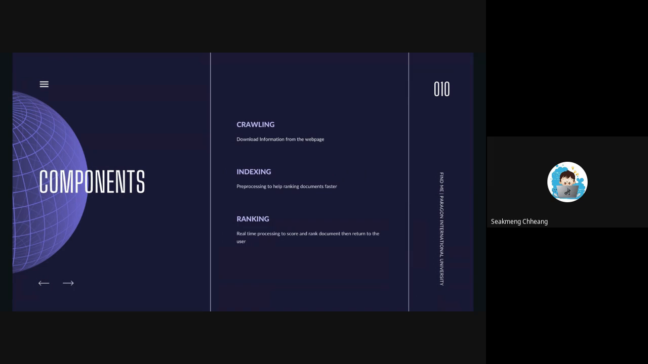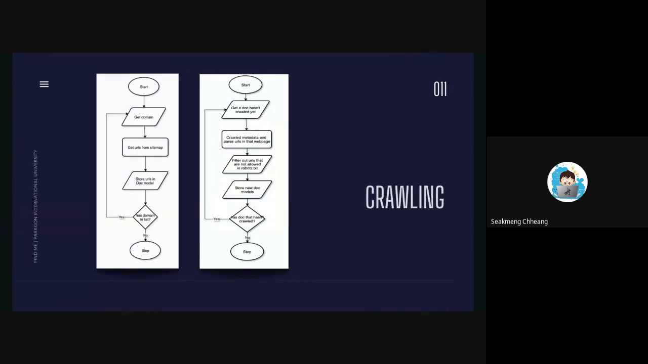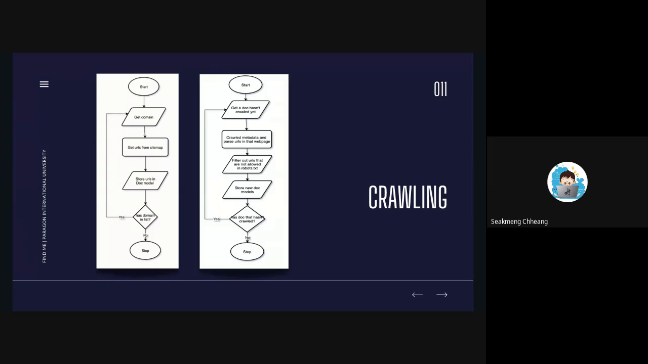So in the system, we have three components. Crawling, which is just downloading the information from the page. The second component is indexing, which is pre-processing to rank documents faster. And finally, we have ranking, which is real-time processing to rank documents, and then we return them back to the user. Now let's go through some in-depth processes.